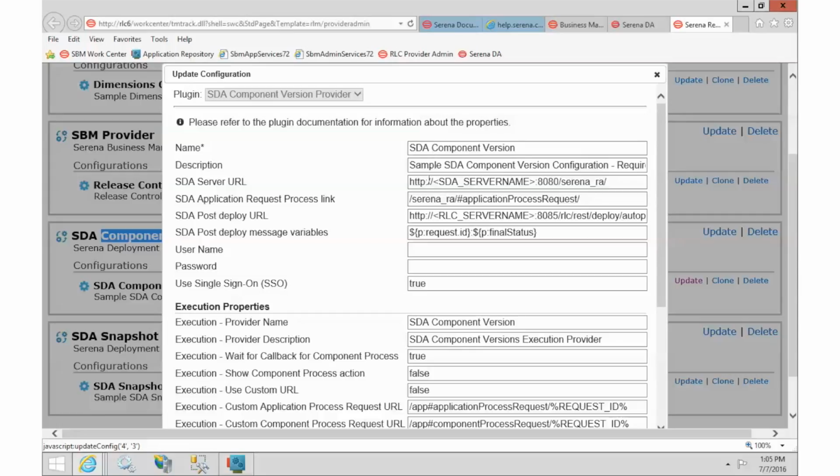The top section is where we have to do most of our edits. We need to put in our SDA server name. In my case, I have it installed on the same box, so I'm just going to put in my server name. And I actually had to put it on a different port, so I'm going to change the port number too. The next piece we have to change is pointing to our release control. This will point to your SPM server where release control is installed. For me, it's the same box, so I'm just going to put the same name.